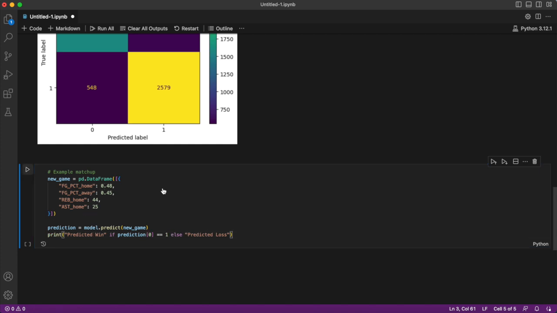All right, so I'll go ahead and run this code. And based on these variables, the model predicts that the home team will win the match.